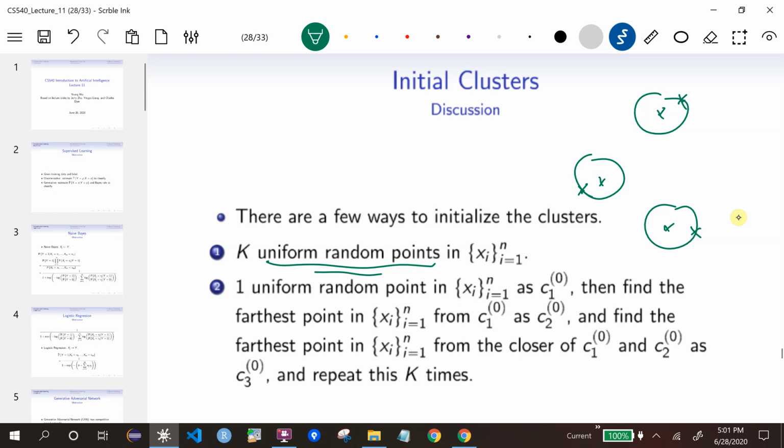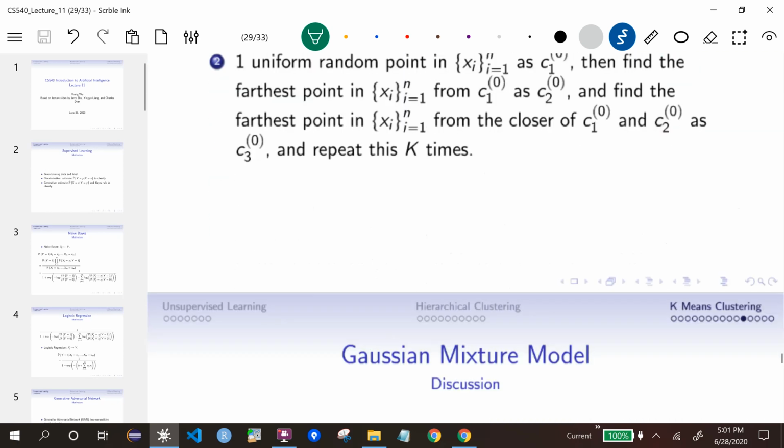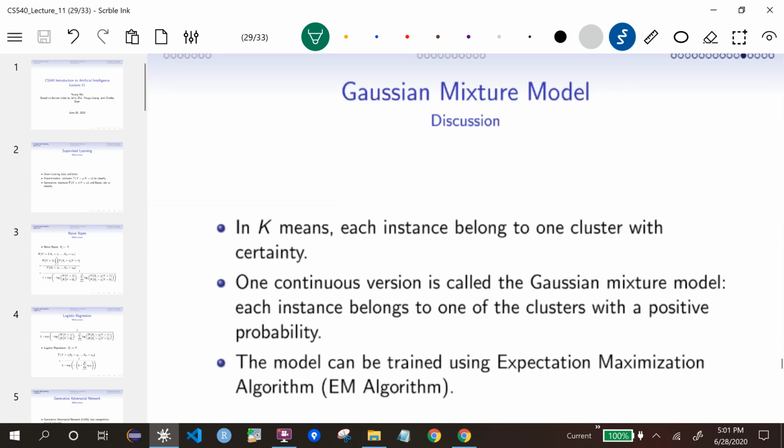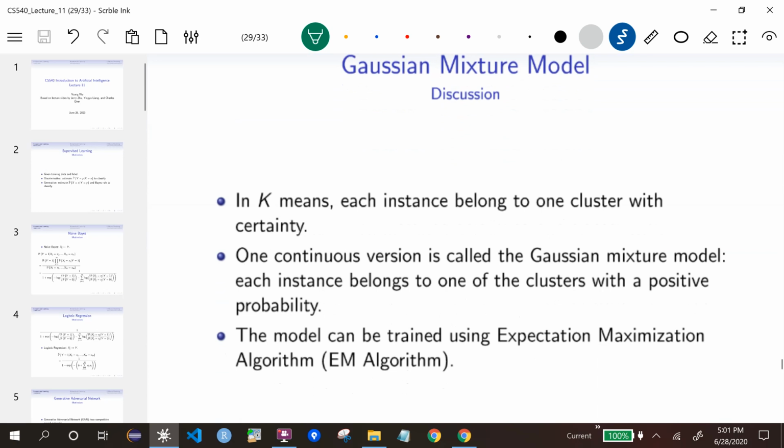Okay, that's actually all I want to talk about k-means clustering. Again, it's a very simple algorithm, and the mathematics is simple as well. So I will talk about one possible improvement by making the cluster membership kind of random. In k-means, each instance belongs to one of the clusters. But if we want each instance to belong to multiple clusters at the same time, with different probabilities, then we can get a kind of continuous or probabilistic version of k-means.